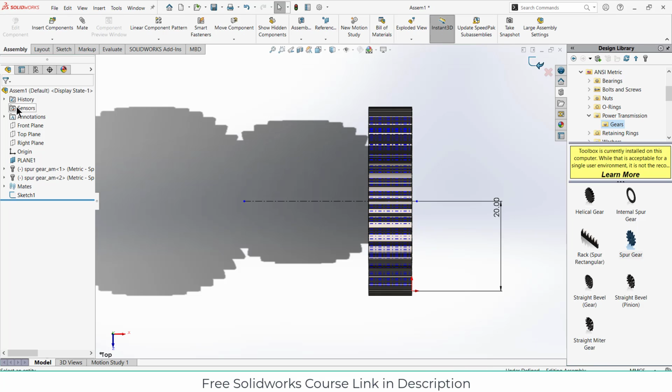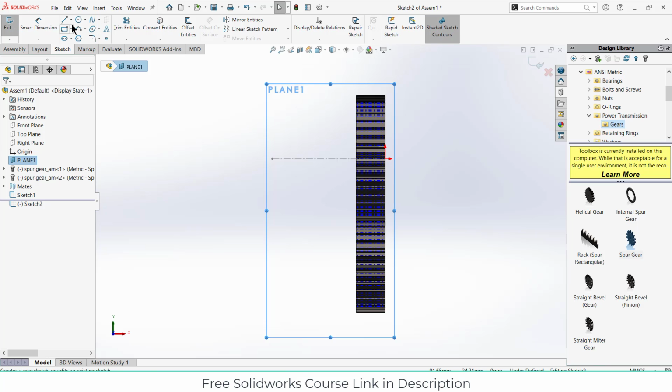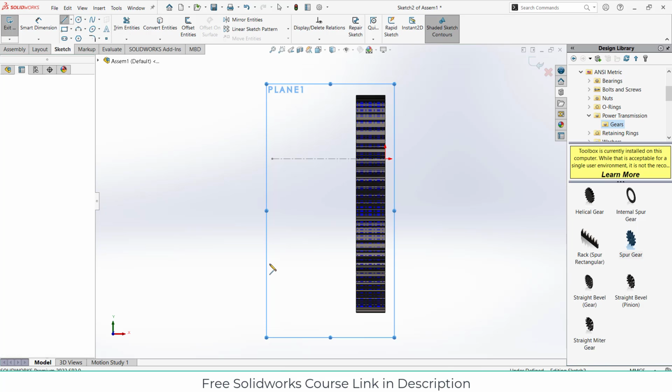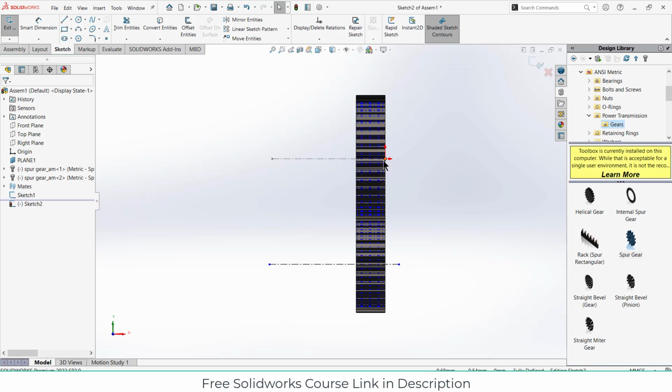Sorry, exit the sketch mode. Exit. I want to select this plane. Click on sketch. Now draw a line. It doesn't matter how long it is, just make sure that it passes through the origin. Okay, it's longer than this line. Now the distance is 35 mm.